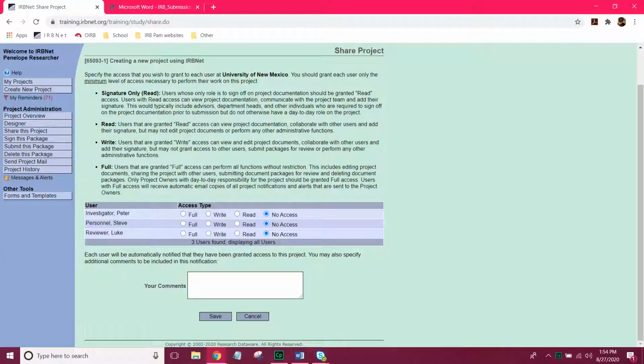Here you'll get a search box. Type a name or part of a name to search for project team members. Members must have an IRBNet account or you will not find them. There are multiple levels of access when sharing, and a description of each type of access is described on this page. You'll want to select the radial button next to the level of access you would like each member to have.